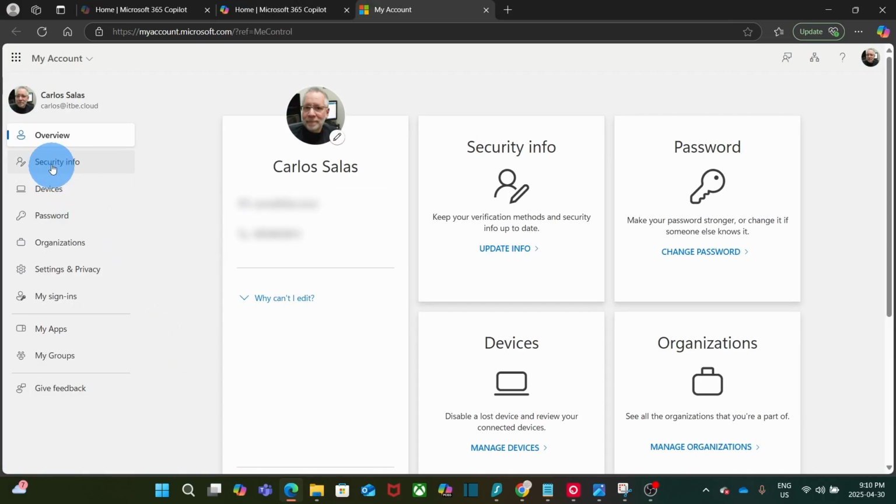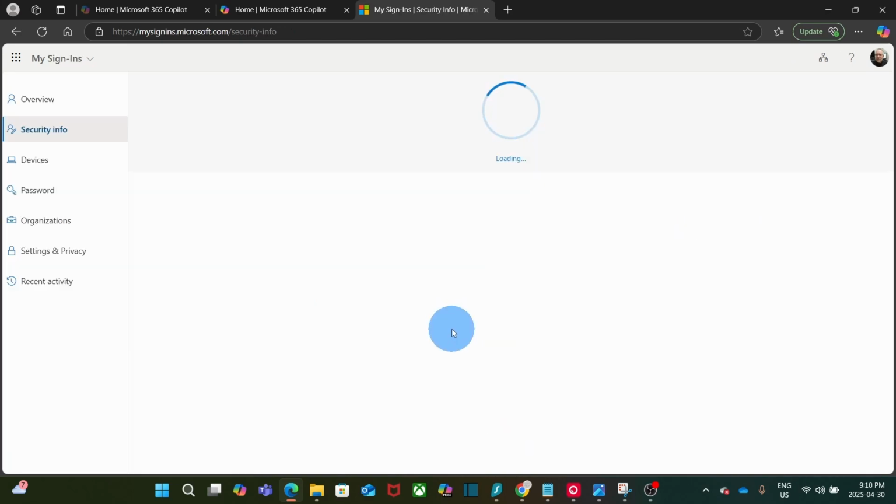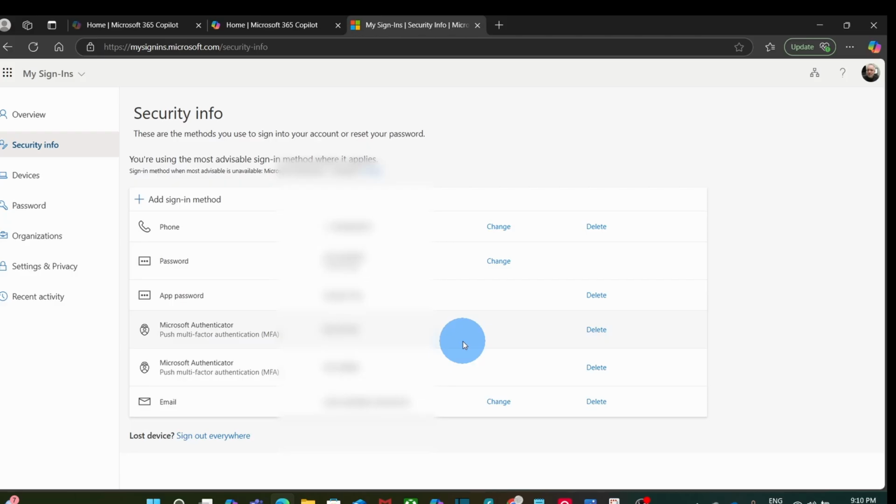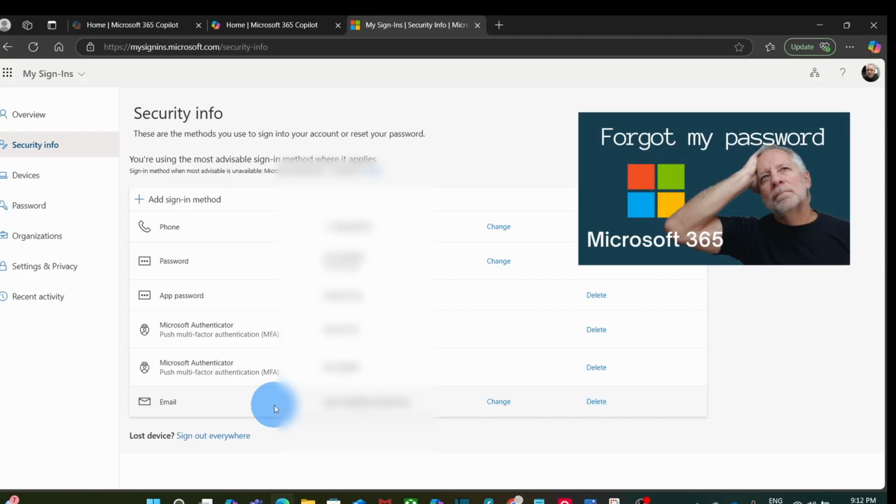From here, on the left, we can see Security Info. We can also access it from here, Update Info. It will take us to the same place. Here is where you will see your current authentication methods. However, not all of them can be used to access your account as a second method. For example, we can see here our email address, but this method can be used only for password recovery, but not as a second authentication method to access the account. By the way, the password recovery is disabled in Microsoft 365 by default, except for the admin users. If you want to know how to enable the self-service password recovery, you can watch this video here.